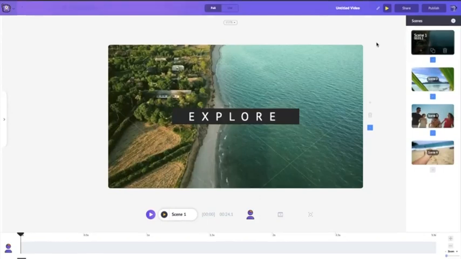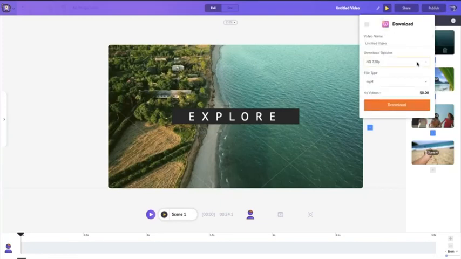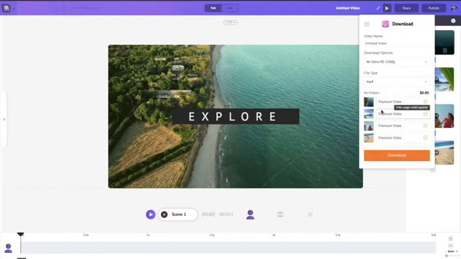So once you are done with your video, click on this publish icon and hit the download button. And from here you can select the video quality. You can export up to 4K videos in Animaker. Select the file type, and here you can also see how many premium videos you have used. So once you are done with everything and also with the naming of your file, just hit the download button and it will be sent for rendering, and after that you can download your video.